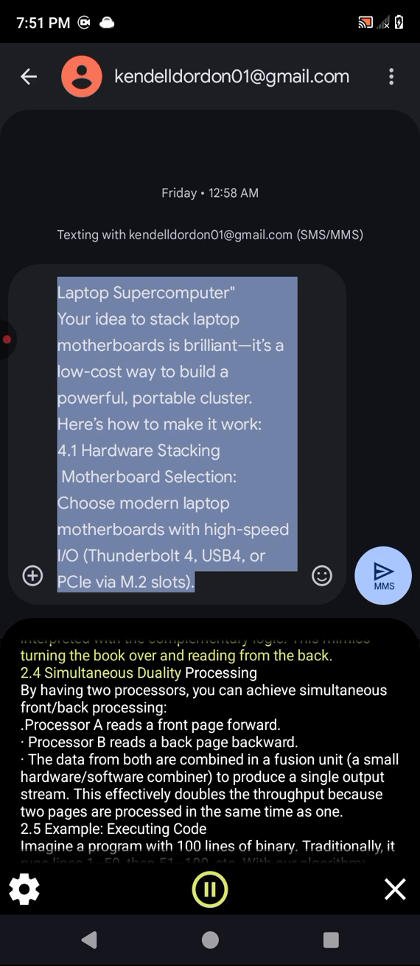2.4 Simultaneous duality processing. By having two processors, you can achieve simultaneous front-back processing. Processor A reads a front page forward. Processor B reads a back page backward. The data from both are combined in a fusion unit, a small hardware-software combiner, to produce a single output stream. This effectively doubles the throughput because two pages are processed in the same time as one.